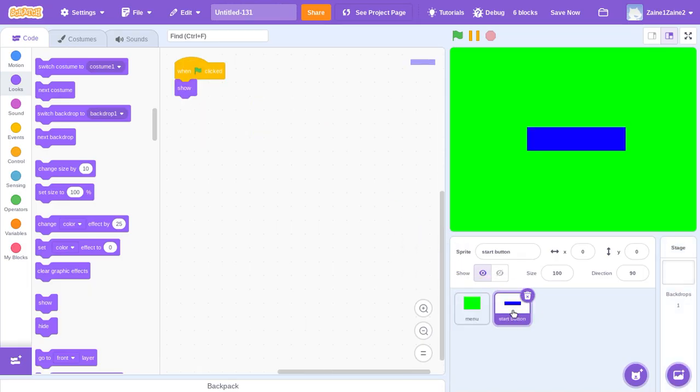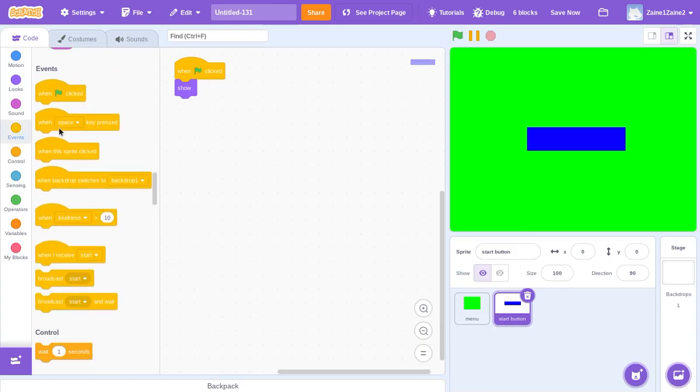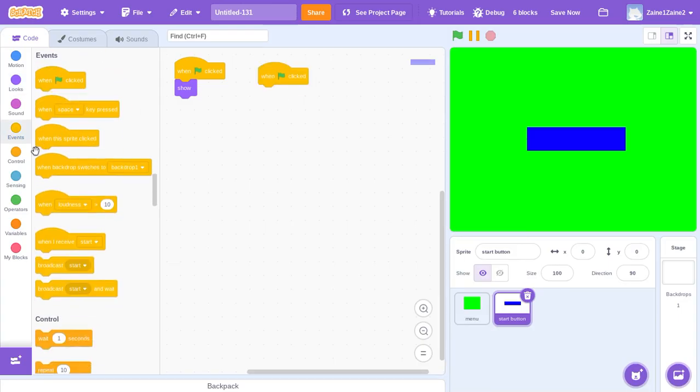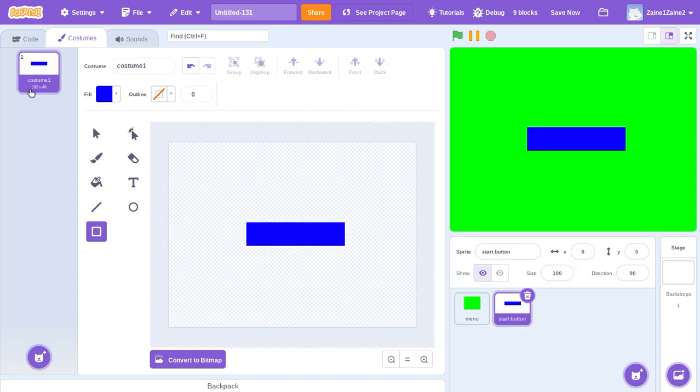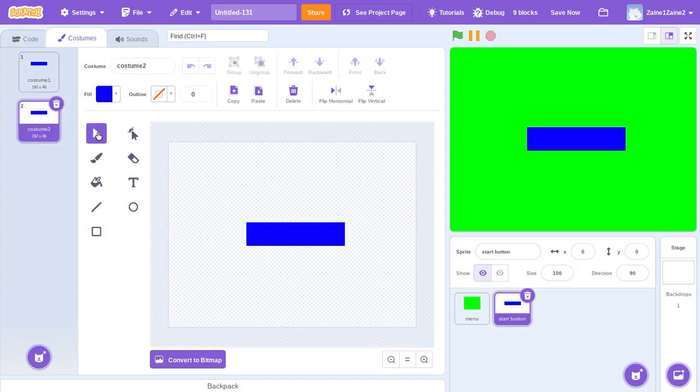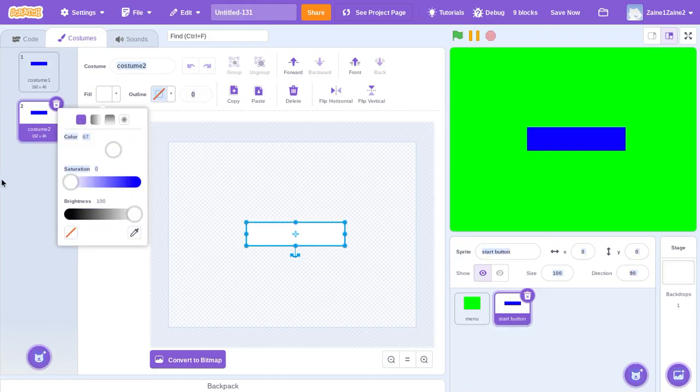Then you want to get another when green flag clicked. And then you want to do a forever. You want to do an if else. And you can make another costume. I mean, not sprite. I keep calling it that for some reason. Costume. And you just want to make whatever your button looks like gray. Kind of like this.